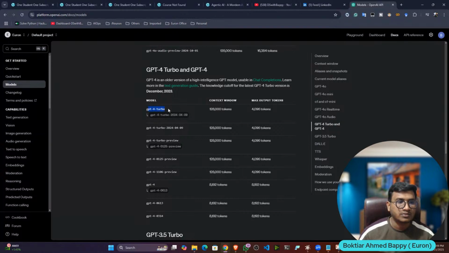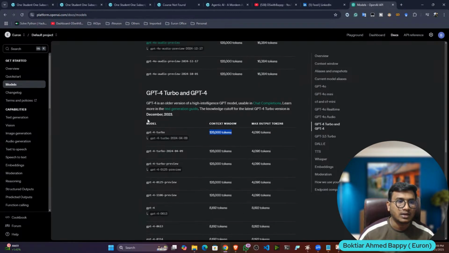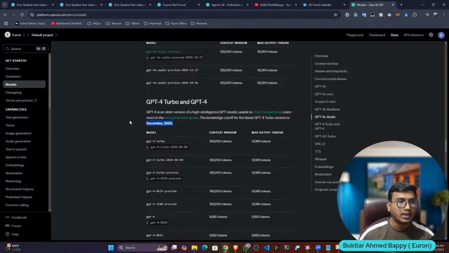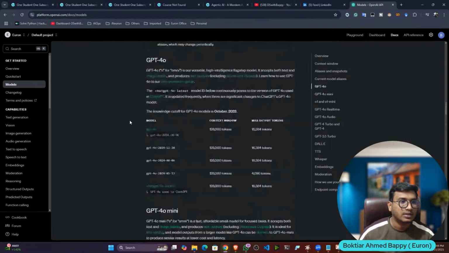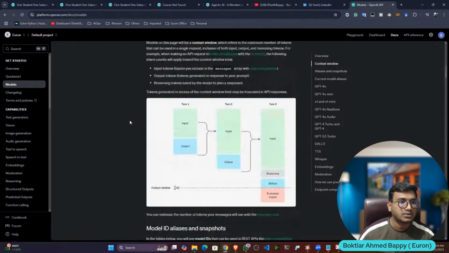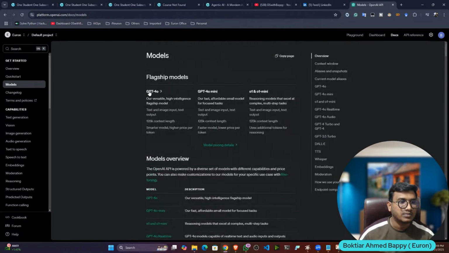They introduced something called the GPT-4 model, and it can take a huge token size as input. You can see this is the input token limit, and this is the output token limit. And you can see the knowledge cutoff is December 2023. That means till December 2023, they used data from the internet to train this particular model. Then they introduced another model, the latest one, GPT-4o. This is the recent model.